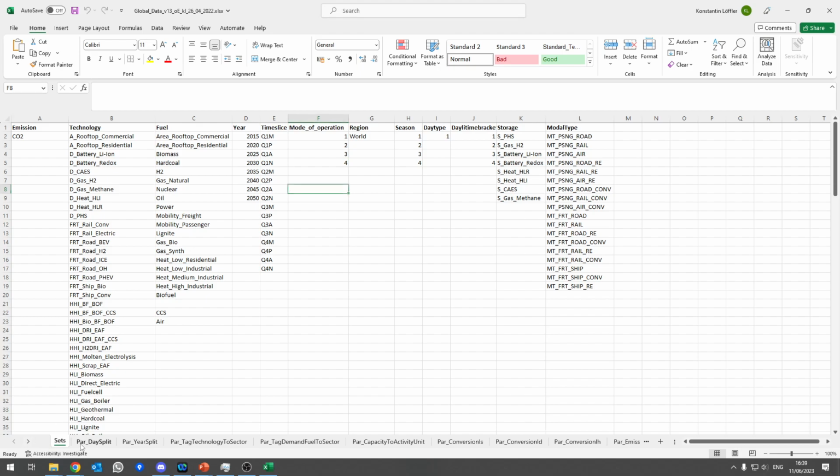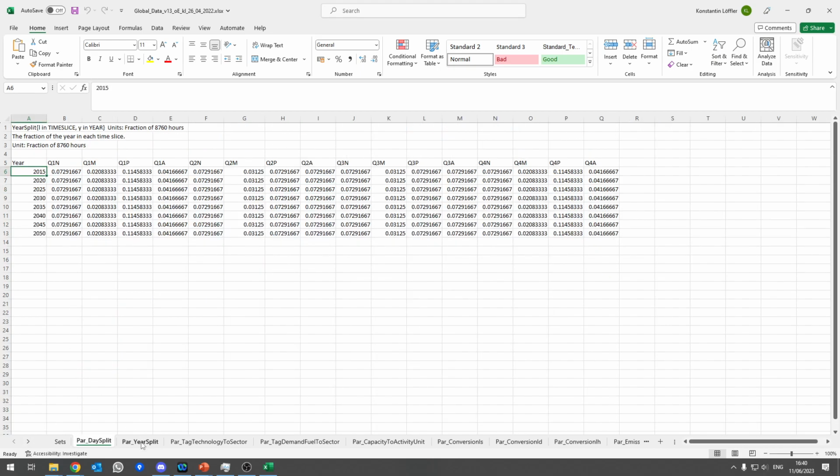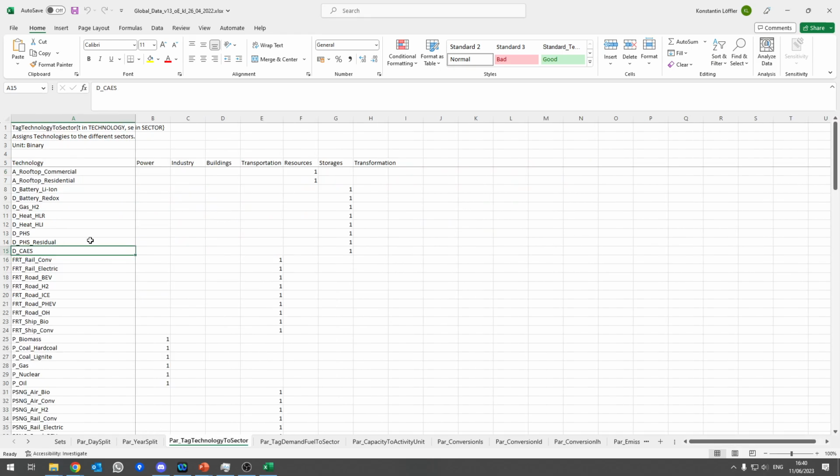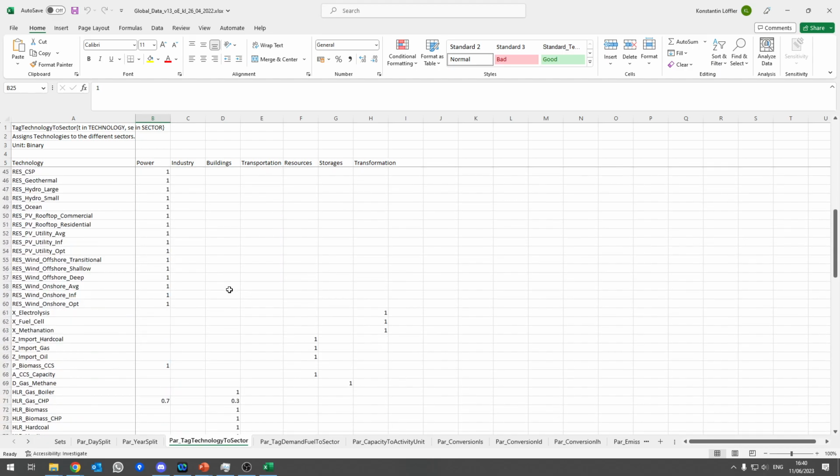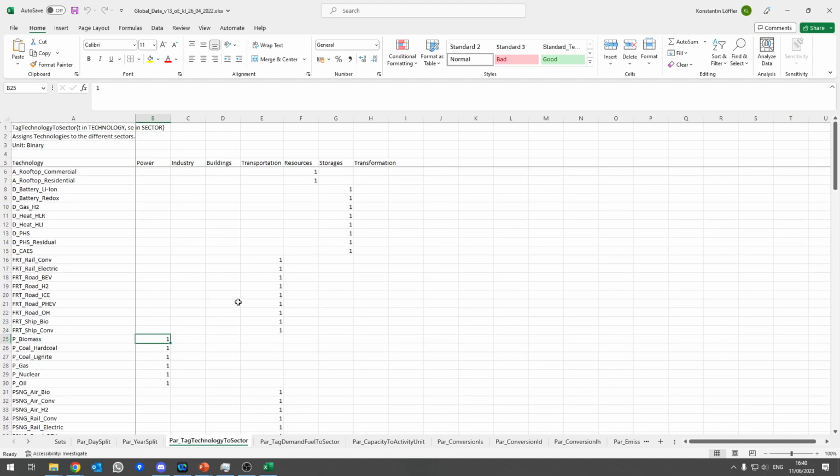The other sheets essentially contain all the different data points. There's always an explanation at the top, which essentially gives you the name of the parameter, for which dimensions it's called. So in this case, it's tag technology to sector, for T in technology and SE in sector. It assigns technologies to the different sectors, and the unit is just binary. So this is just a tag, and essentially it says that D battery lithium ion is part of the sector storages, and that P biomass, for example, is part of the sector power. This is essentially just a mapping of different technologies to different sectors.